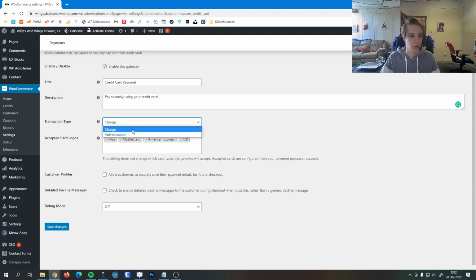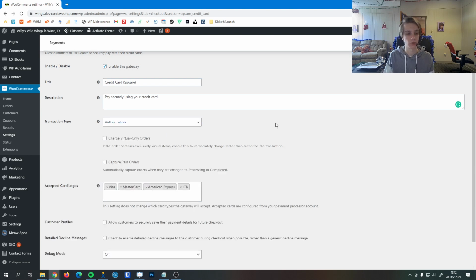Next up, we have two transaction types. First one being charge, which is where we will not mark the transaction as complete until the funds have actually moved off of that person's account and into yours. Or we can change it to authorization, which means that we will move it into a completed state and we will move forward with the order or give the person the product once the bank of the cardholder has authorized that charge.